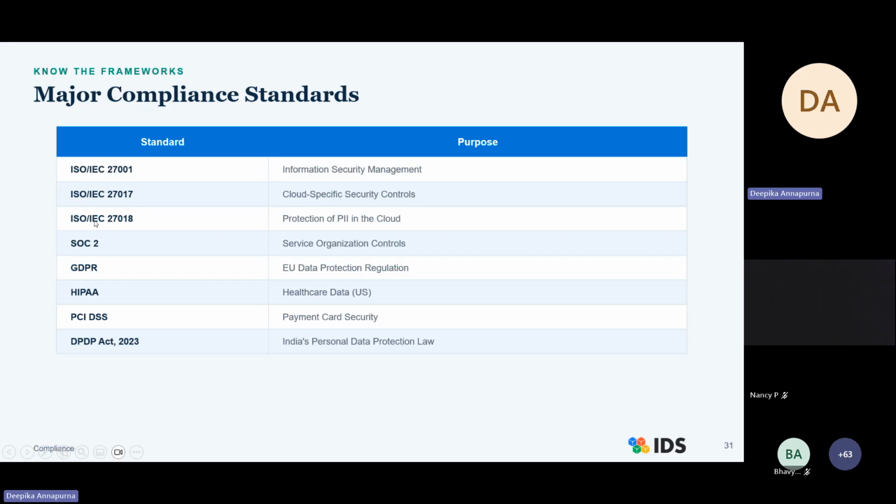Next one is 27018. What does this mean? Protection of personally identifiable information in cloud. And next one is SOC 2. SOC is commonly used by technology and SaaS companies, Software as a Service. It covers how an organization protects customer data based on the trust service criteria, such as security, availability, confidentiality, integrity, and privacy.